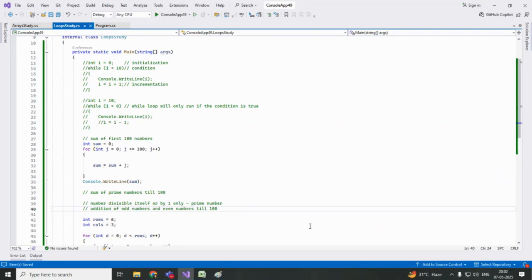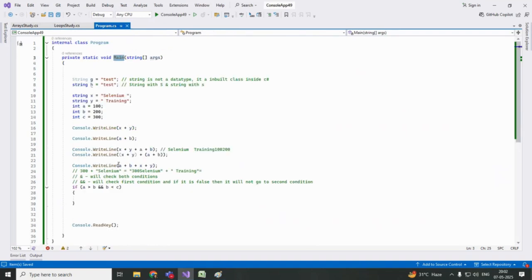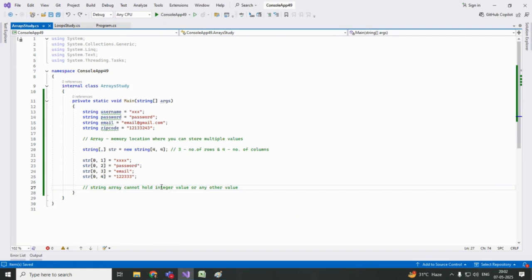And this one: if we want to store different types of variables, different types of data, into an array, how can we achieve this?